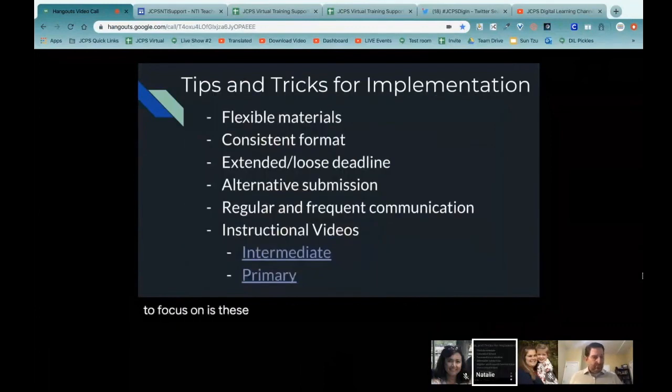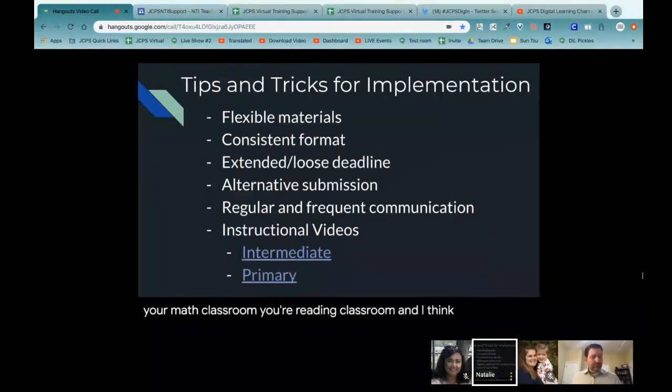These are some tips and tricks that I feel are most helpful for implementing these activities, but really they can be applied to anything. They don't have to be STEAM or STEM related. This could be for your math classroom, your reading classroom, and I think they're just really helpful for NTI. So the first one is flexible materials.